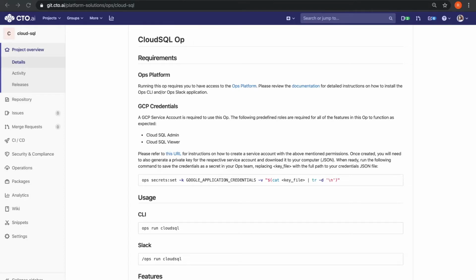In the following video, we will be walking through the Cloud SQL app. This is another example of a CTO.ai official app that has been built to facilitate management of Cloud SQL instances.